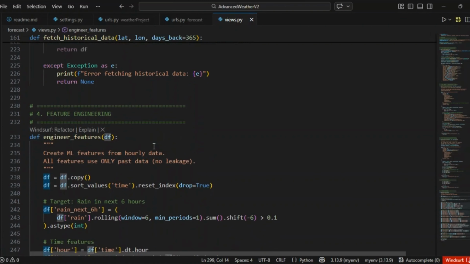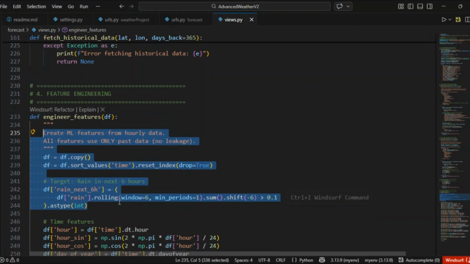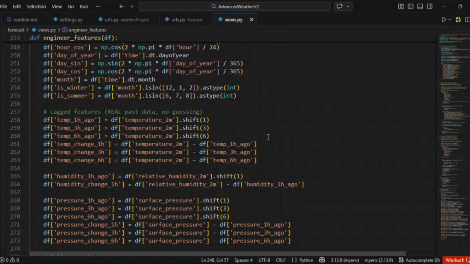Now, this is the most important part of our entire machine learning pipeline: feature engineering. This is where we transform raw weather data into meaningful patterns that the model can understand. First, we create our target variable, whether it will rain in the next 6 hours. So instead of predicting the present, our model is actually learning to predict the future. Next, we create time-based features like hour of the day and day of the year. We also convert them into cyclic features using sine and cosine functions, so the model understands patterns like daily and seasonal cycles.